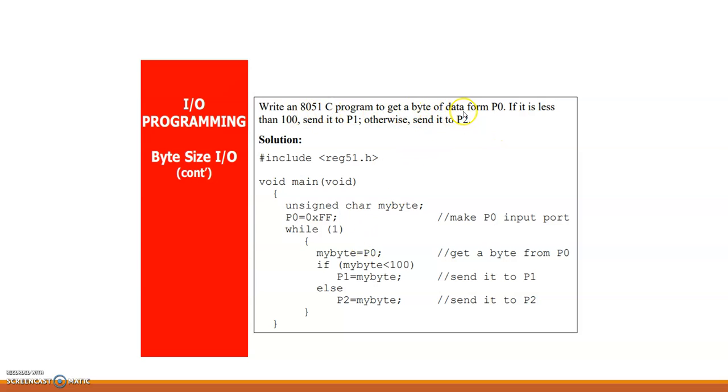The next question is to get a byte of data from port 0, and if it is less than 100, send it to port 1, otherwise send it to port 2. So here we need to get data from port 0. So port 0 should be declared as an input port, and we get the data and check the condition, that is, if the data is less than 100. So when the data is less than 100, send to port 1. So if it is less than 100, we output my byte to port 1, else we output my byte to port 2.